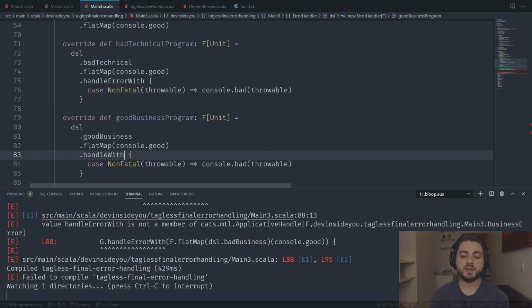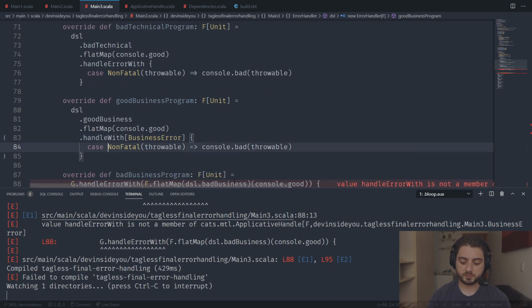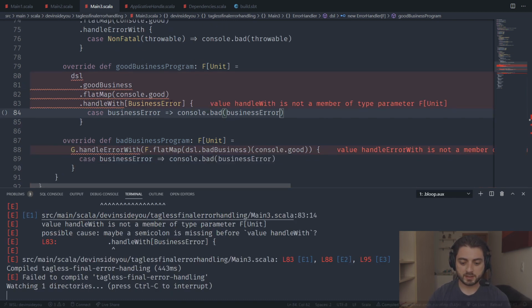Okay, so handle with wants a total function, and for this reason we need to specify which errors we're going to handle. And therefore the handler code is going to be, we're just going to say, okay, business error, and then we're going to do console bad business error, like this. Okay.